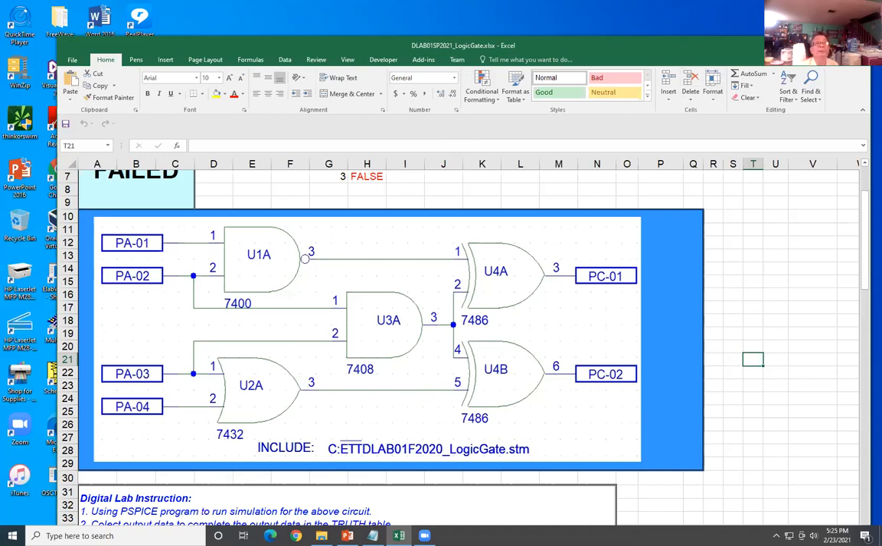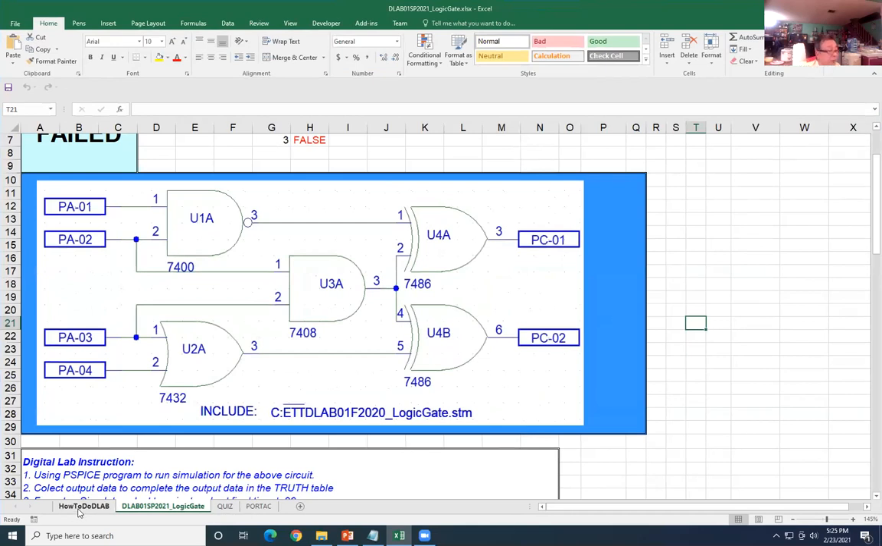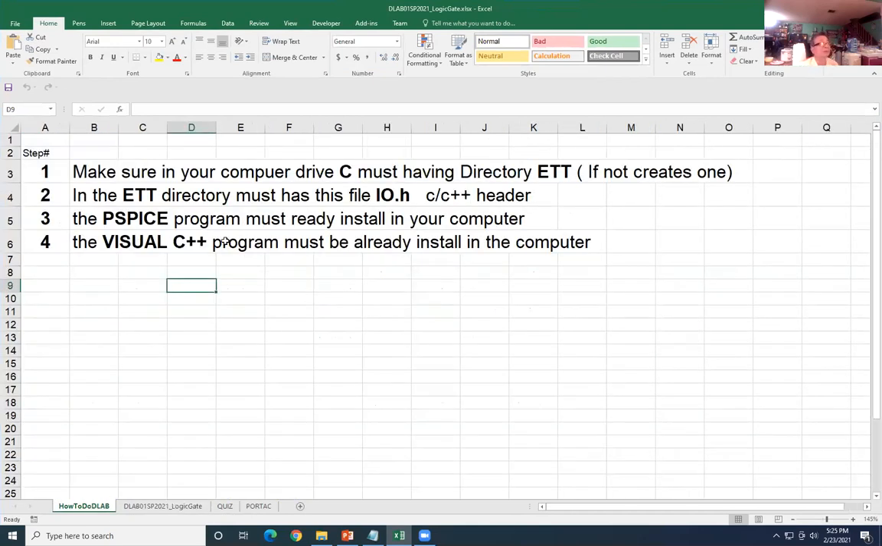first thing, you must get this. Make sure in your computer, in the C drive, you must have a directory ETT. If you don't have it, then you have to create one. And inside that directory, you must get the file io.h. That will be a C++ header file.